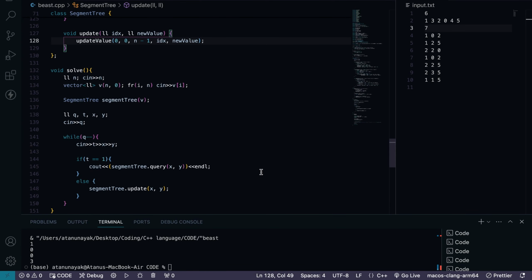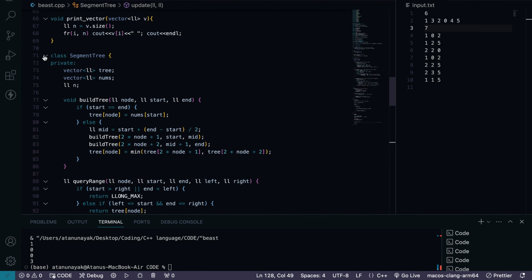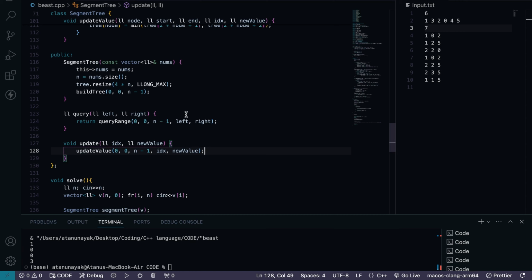Okay, so now let's do one thing. Let's use our template to run the code. Actually, I will make you understand this segment tree template, but first, let me explain the input format. Firstly, this is the size of the array that we are taking, and this is the whole array: 1 3 2 0 4 5. And the question is, we will be given 2 types of queries. For the first query, you will be given a range, and you need to find the minimum in that range. And the second type of query is you are updating a particular index with a value.